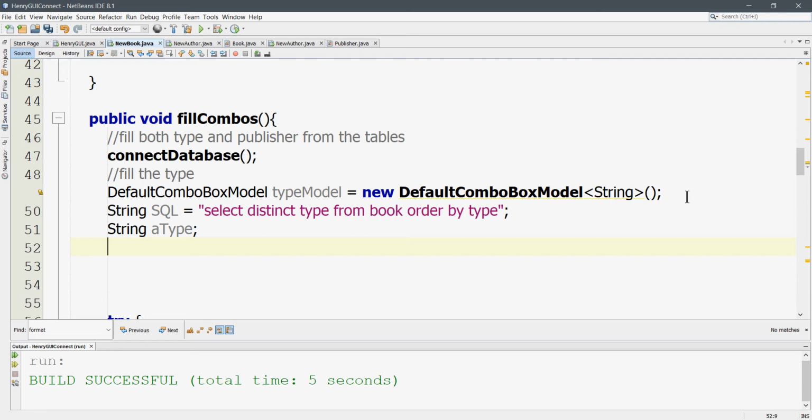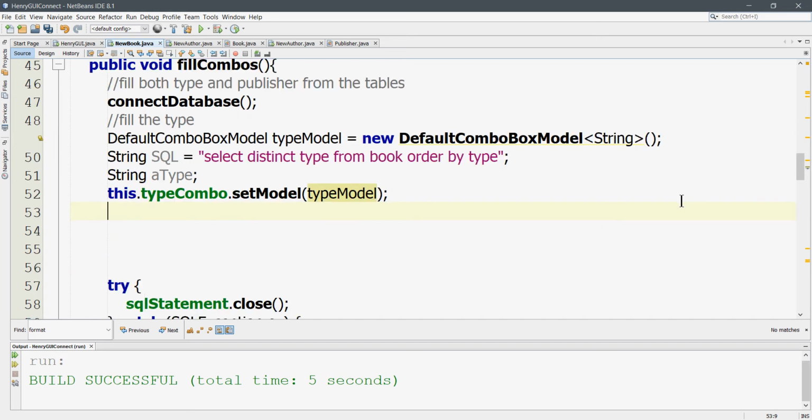It's going to be a type, so I'm going to call it a type, and I'm going to clear my model. This will have the effect of wiping out the item 1, item 2, item 3 that's in the list currently, and it will allow me to fill it with the ones that I want.